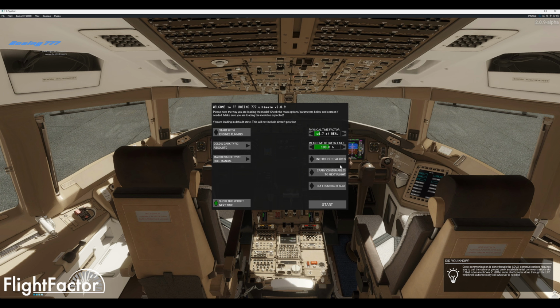Anyways, after this, we have inter-flight failures, where basically if you have a failure, you can still load the aircraft, as you can see in the bottom. And one of the things that I noticed is that in 2.0.9, this is actually disabled every time you reload the aircraft. So this doesn't save, and you have to enable it every time. I hope the devs fix that, because I think it's pretty important, but we'll see how that goes.